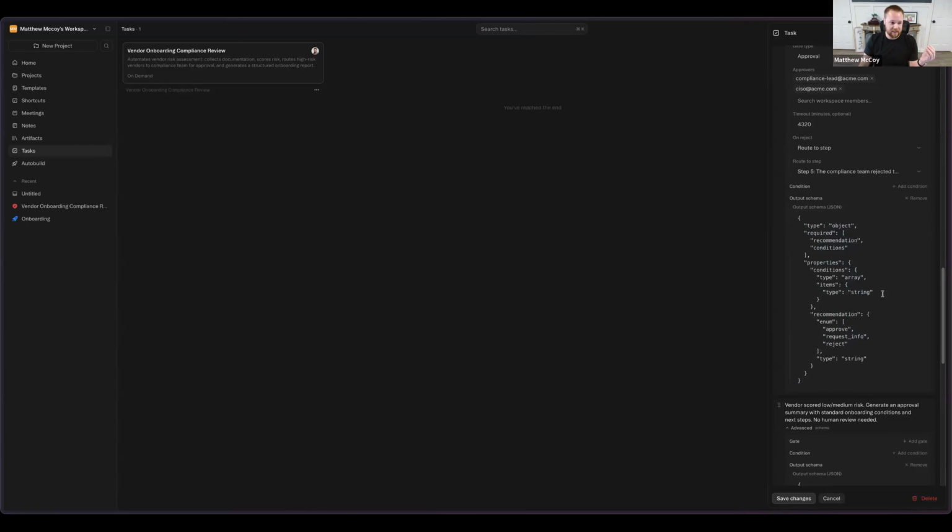So as you can see here, a lot of these have output schemas, and an output schema is basically like this step in the task needs to produce this schema. If it fails to produce that schema, then the task fails and alerts the user.